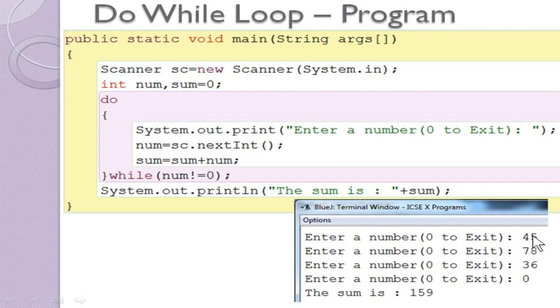So 45 is the first number, which will be added to sum. And then it checks whether 45 is not equal to 0. Yes, it is not equal to 0, so it goes down to 78. That is the next iteration, the next input is 78. Again it will add to the previous value and it will be stored in sum. Now it checks whether 78 is not equal to 0. No, it is not equal to 0, so it continues with the next iteration.